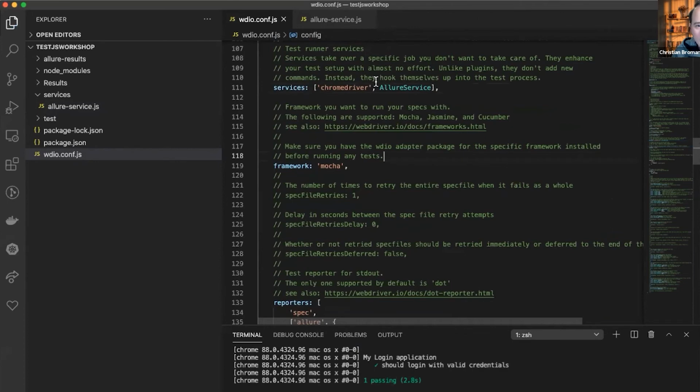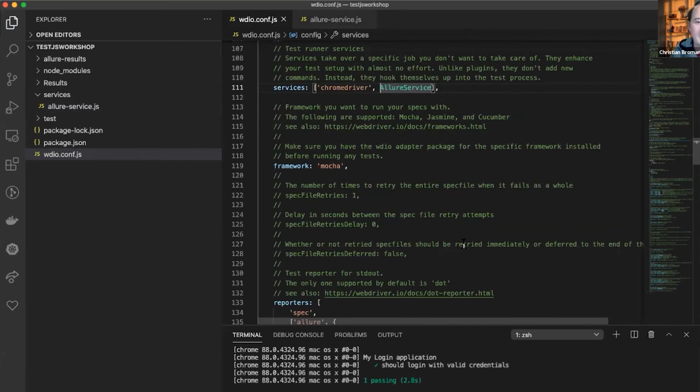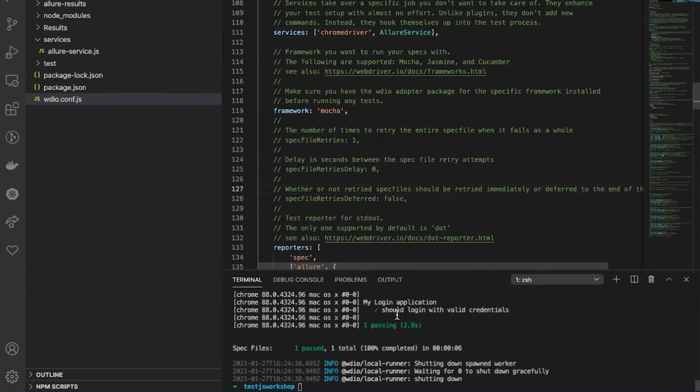We can also parameterize this, so we can apply some configurations that can be overwritten, and then in the constructor of your service, you can read these configurations and make, for instance, the target directory configurable. So let's run this.